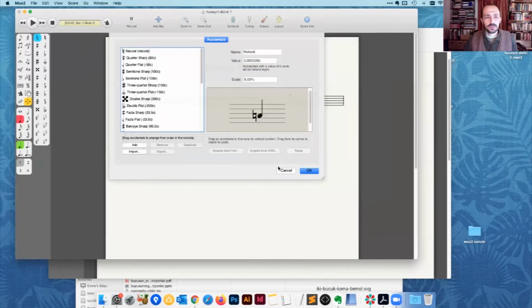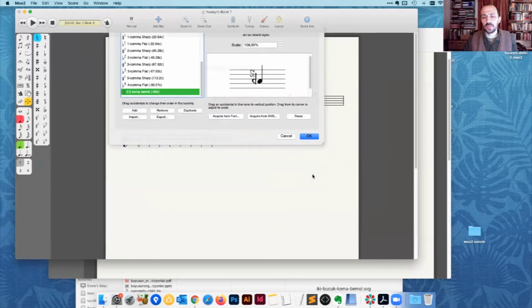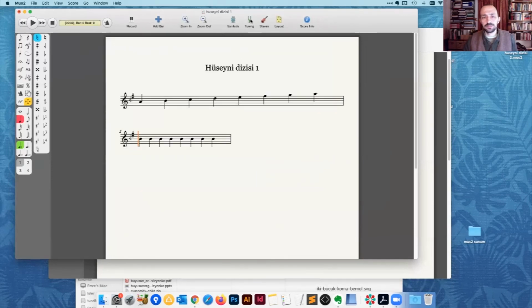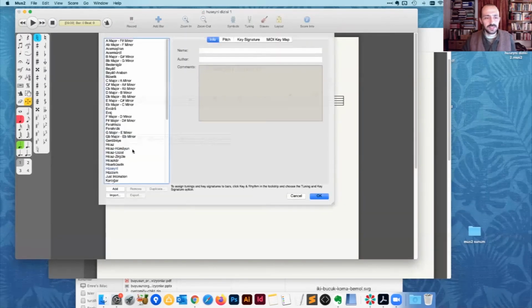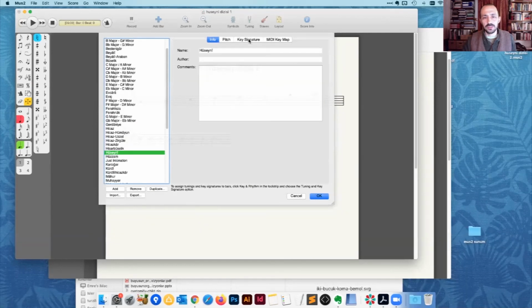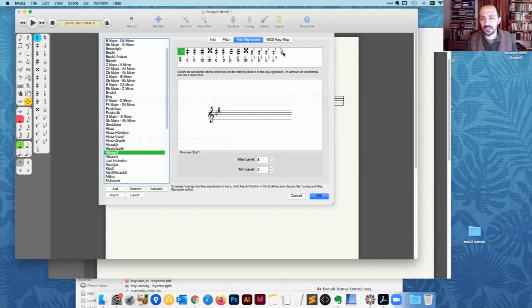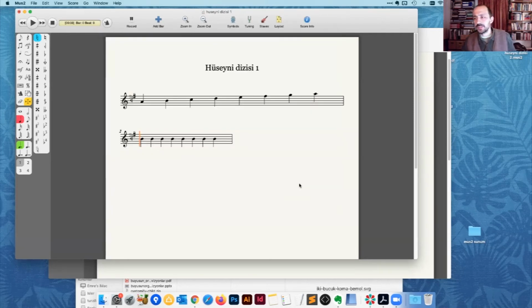Oh, here it is. And I can then select Husseini here and go to key signature. And now it's here. And first delete it and then put it. So the same thing happens. You get the idea.